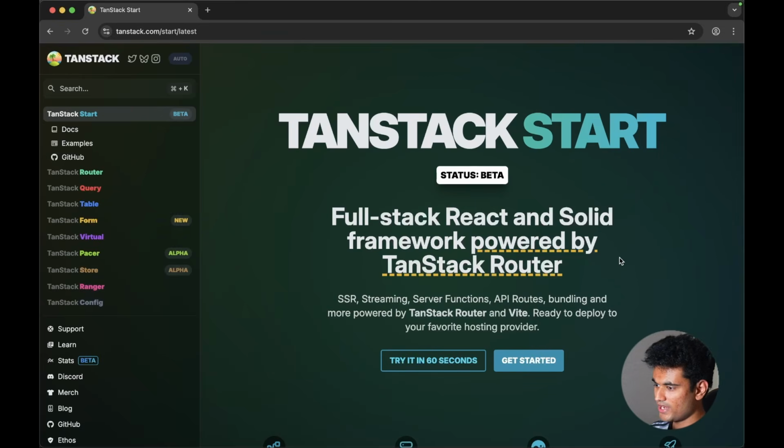All right, so I am at the TanStack Start page on tanstack.com/start/latest, and it says status beta in all capitals, and it's also bouncing. So if you use that in production, and if you blame me or even the documentation for not warning you before, I'm not gonna listen to you. So use this at your own risk for now. Just wait for the V1, it will be much better.